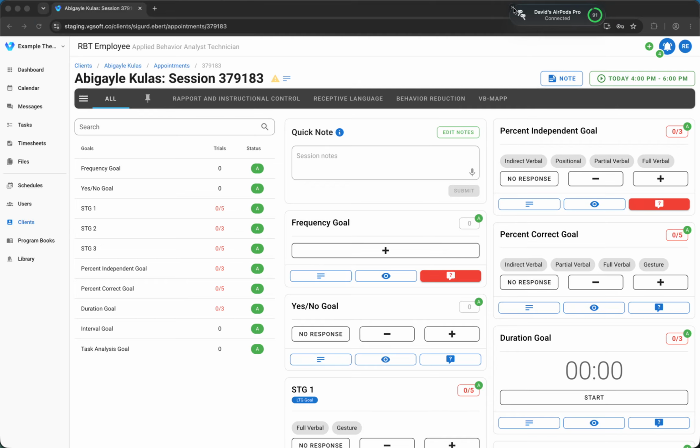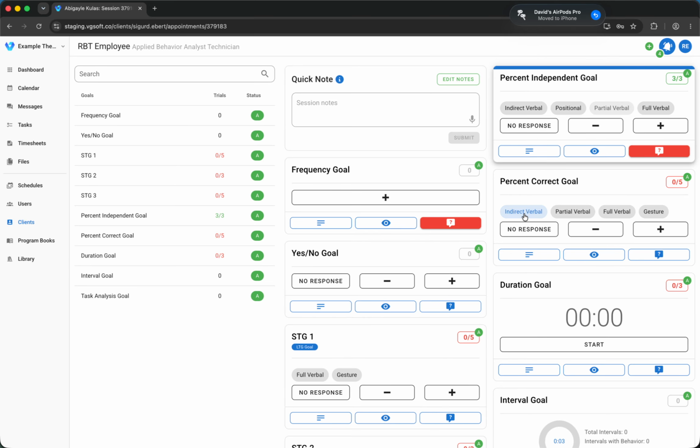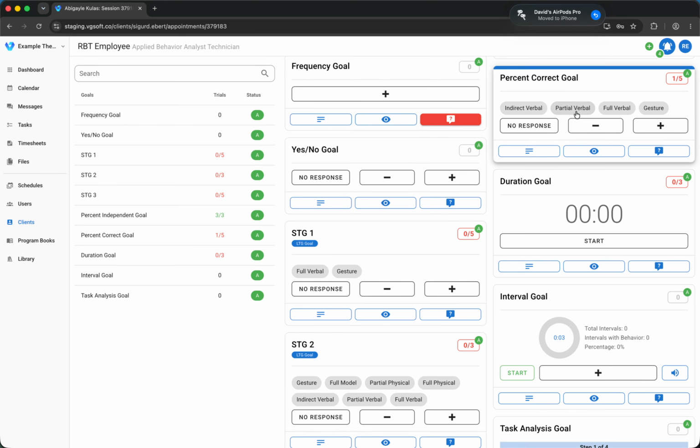Here's how each goal type is scored. Percent independent, everything counts as an error unless you select the plus. Percent correct, you select the prompt level, then mark the plus or minus. Two separate selections based on which prompts you want to count as correct. Frequency, tap once each time it occurs. Duration, start the timer, stop it when you're done.